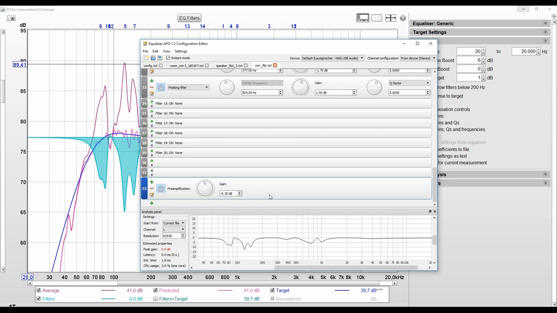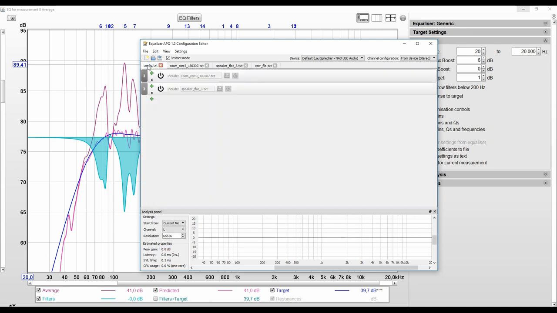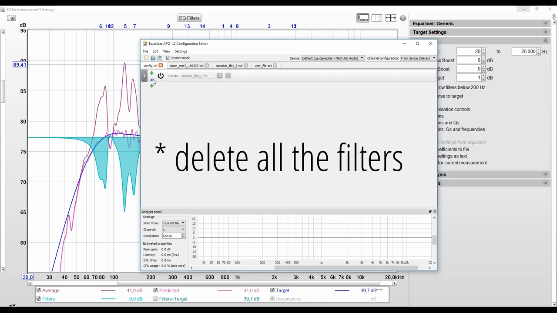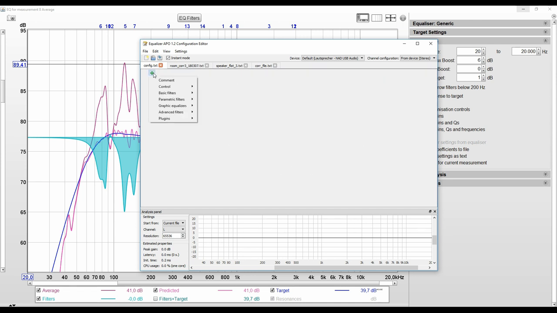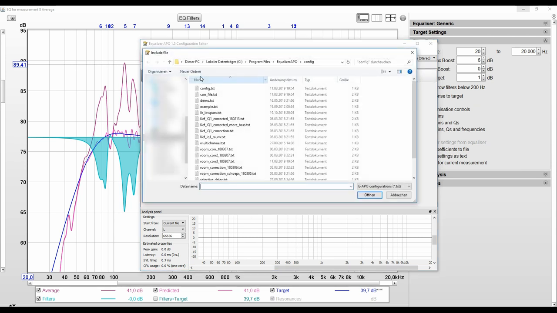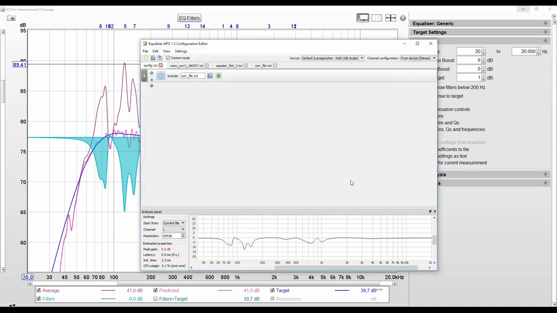Okay, your room correction file is now correctly implemented into EQ APO, but it still does not have any effect on your output because only the filters in the config tab are applied to the selected output. So go into the config file tab and here select all the filters. Now click Add Filter, Control and then Include. Here you can click on the file icon and then select your correction file. Finally, check if the device at the top is the device you want EQ-APO to equalize, and then save everything.